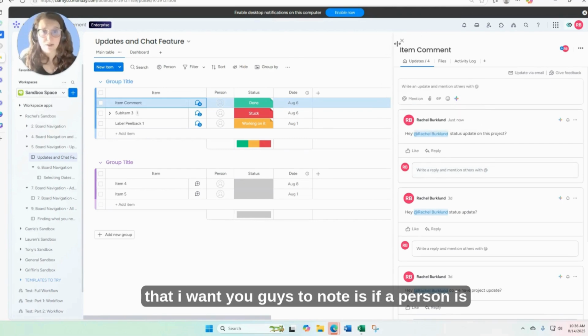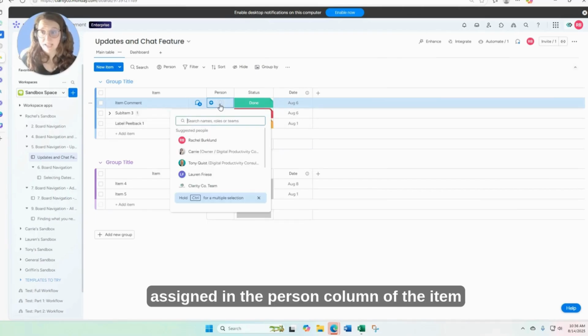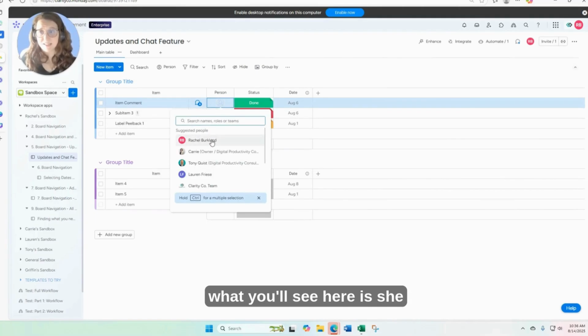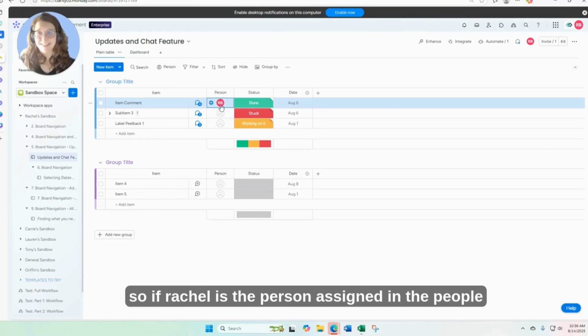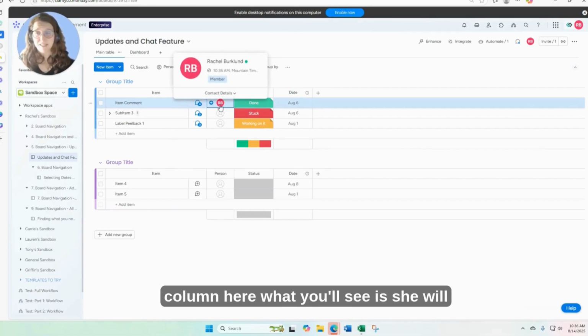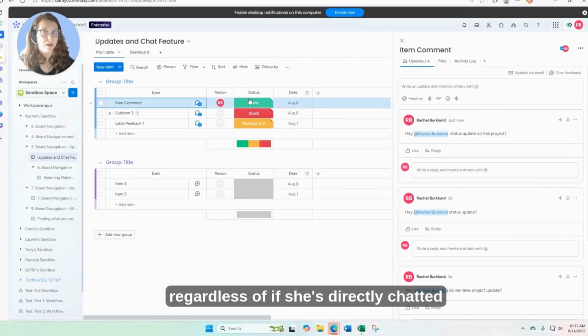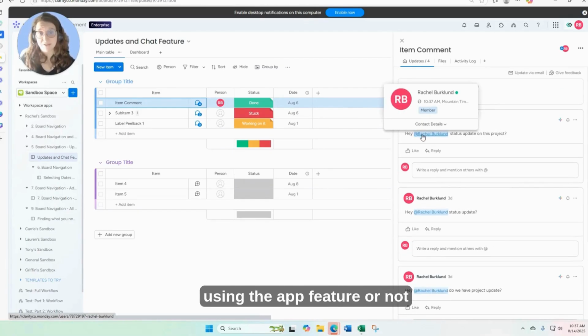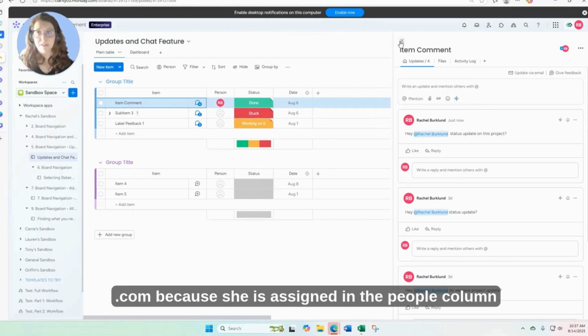The other quick tip that I want you guys to note is if a person is assigned in the person column of the item, what you'll see here is she or he will receive an update of all updates that are posted tied to that item. So if Rachel is the person assigned in the people column here, she will receive all updates that are posted here in the chat feature, regardless of if she's directly chatted using the @ feature or not. That is because, in essence, she is the owner of the item in Monday.com because she is assigned in the people column.